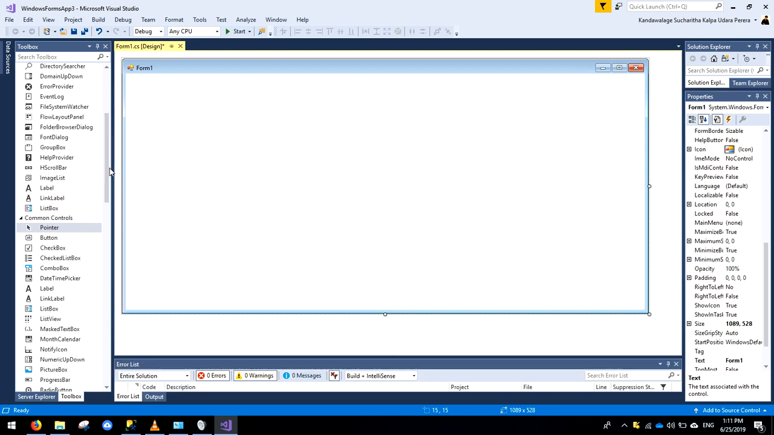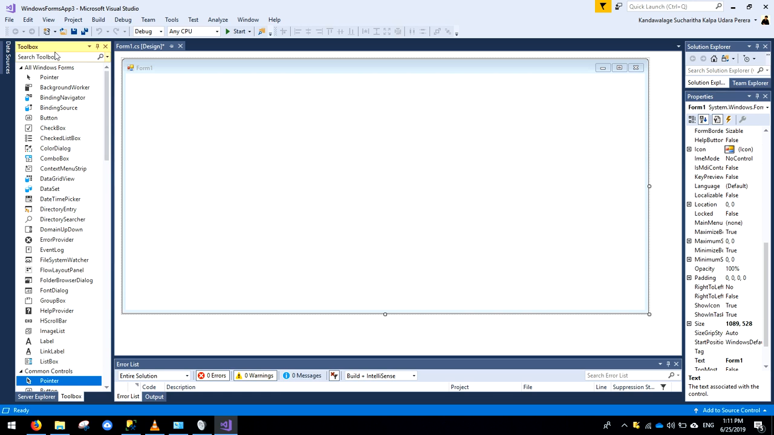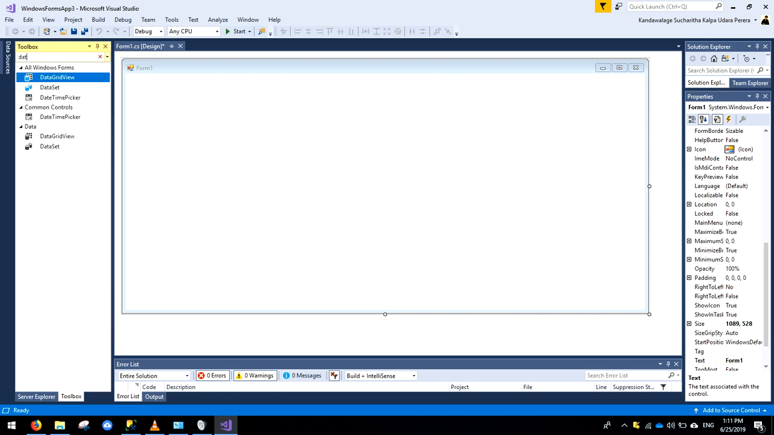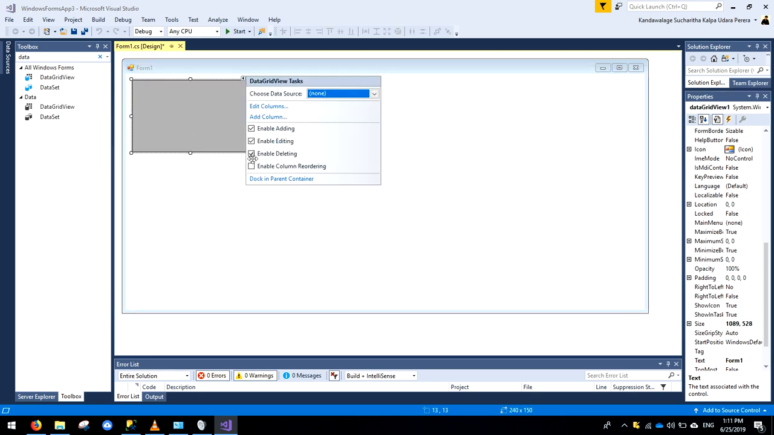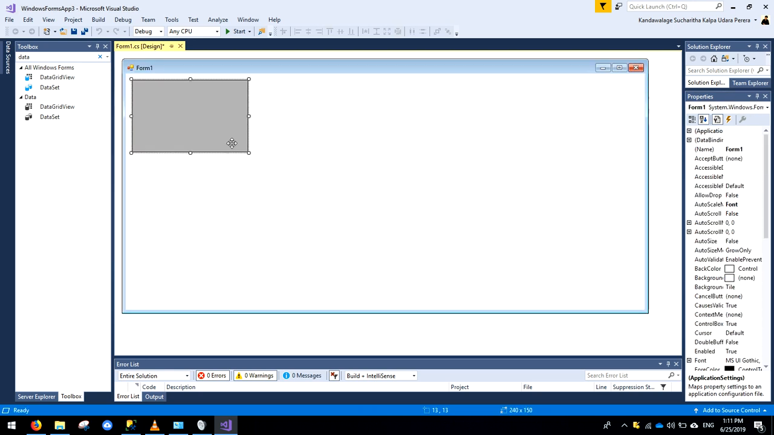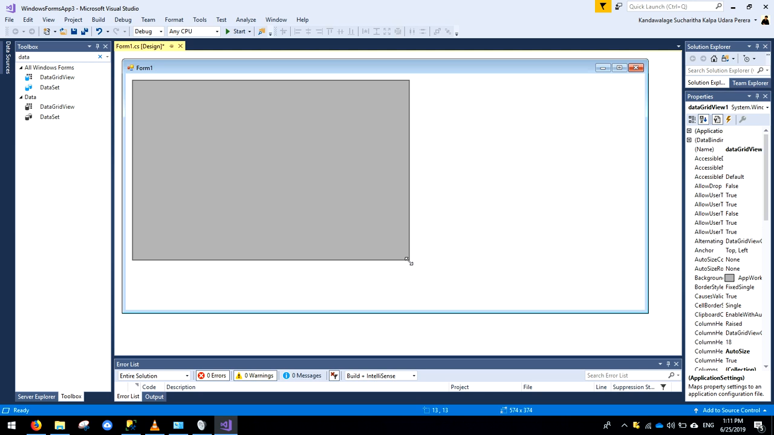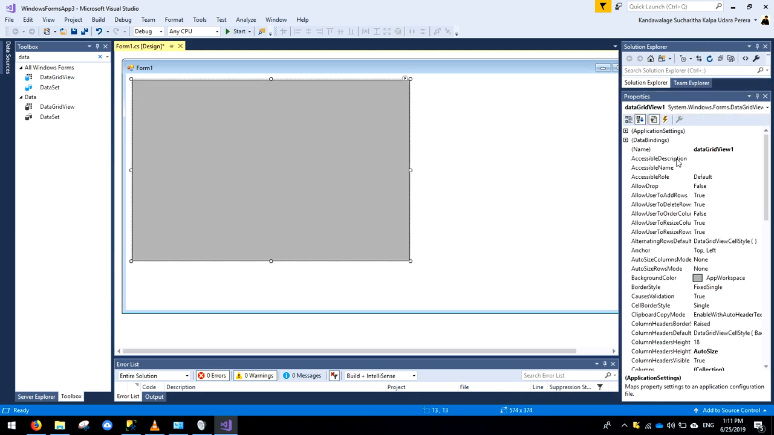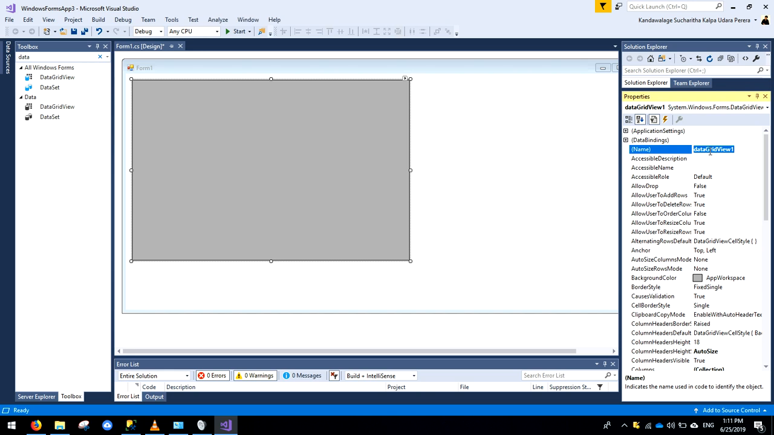To display all the records, I use a data grid view. I will put a suitable name for the particular data grid view. This is containing the employee information, so I make it as data grid view, the short form DGV, and employee.